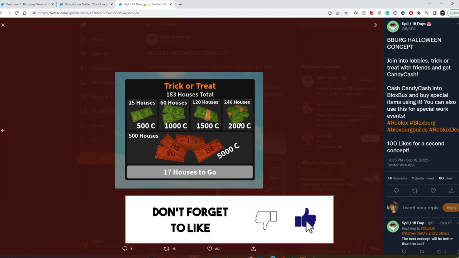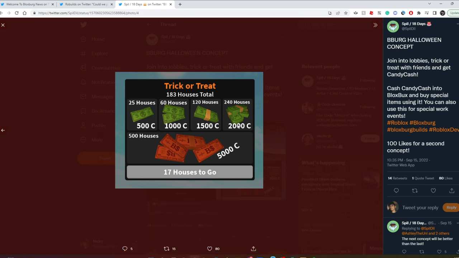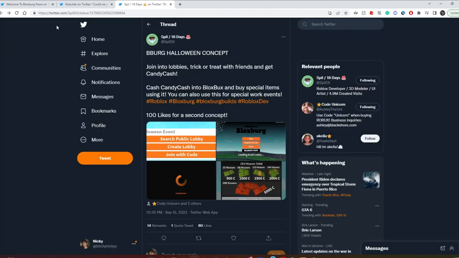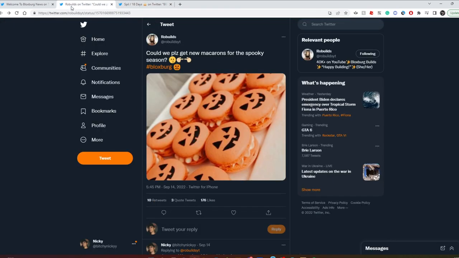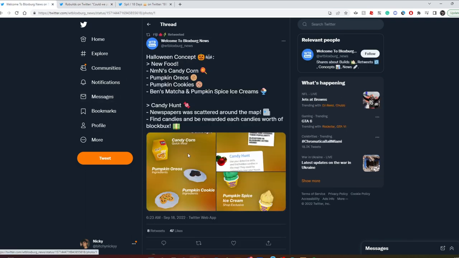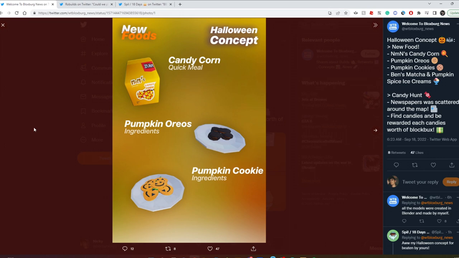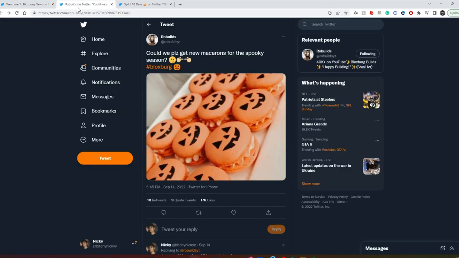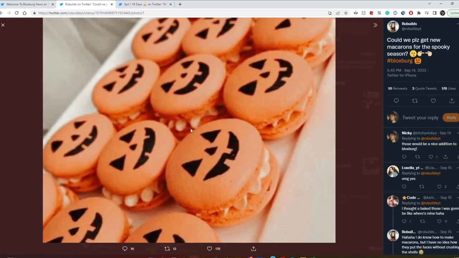maybe that sounds amazing. But all these concepts here are just concepts. They're not going to be added into Bloxburg, but I would really love to see some of these concepts added into Bloxburg. Like, I would love to see some pumpkin Oreos, some pumpkin cookies. I would love to see some macaroons that are shaped like pumpkins, which are really cute and amazing.